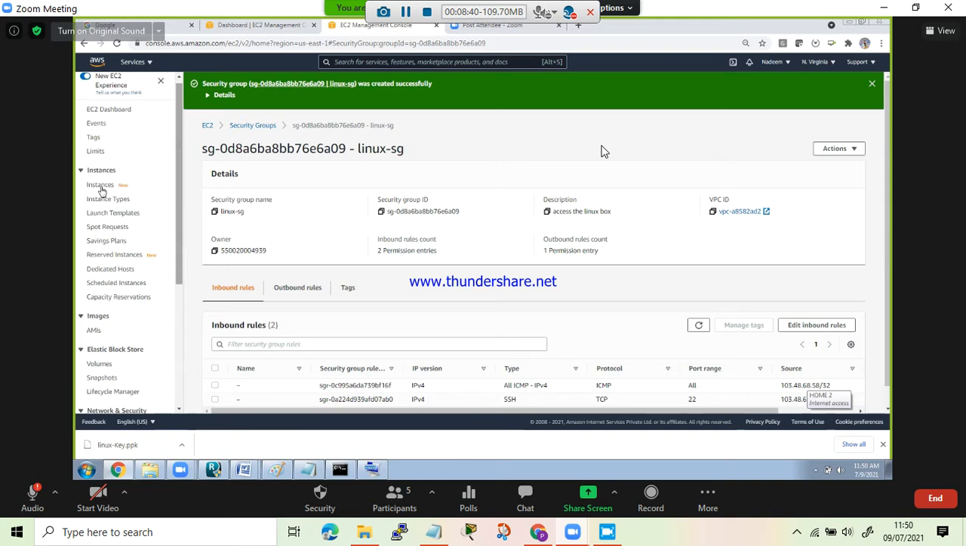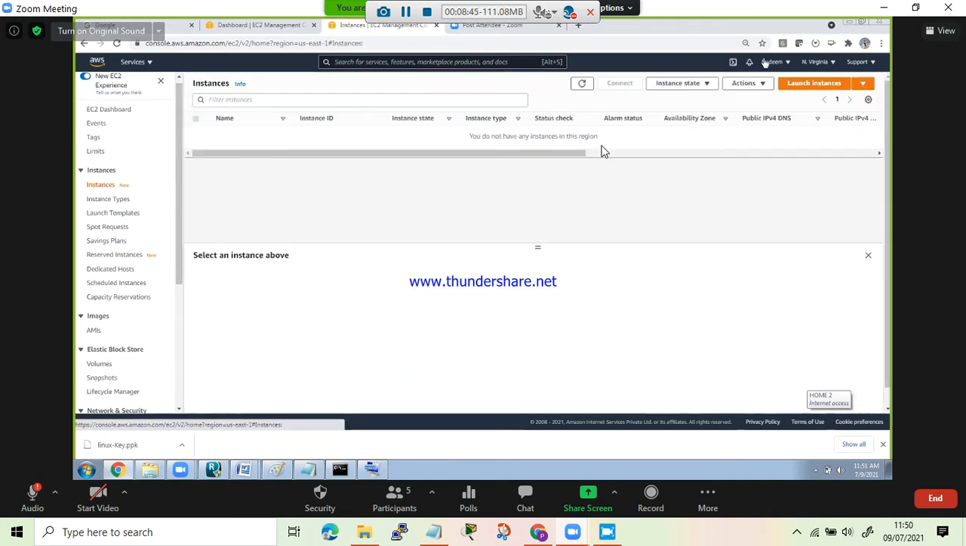So let's go ahead and create an EC2 instance or Linux box. Okay, so I will go here. In instances, you can see there are no instances right now. So I'm going to launch the instance.